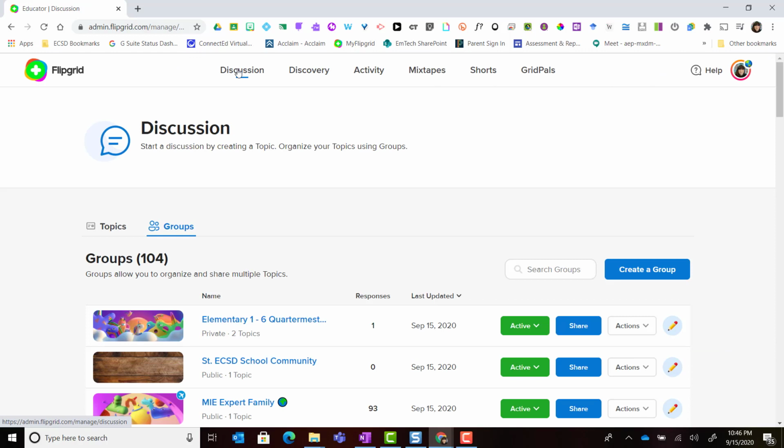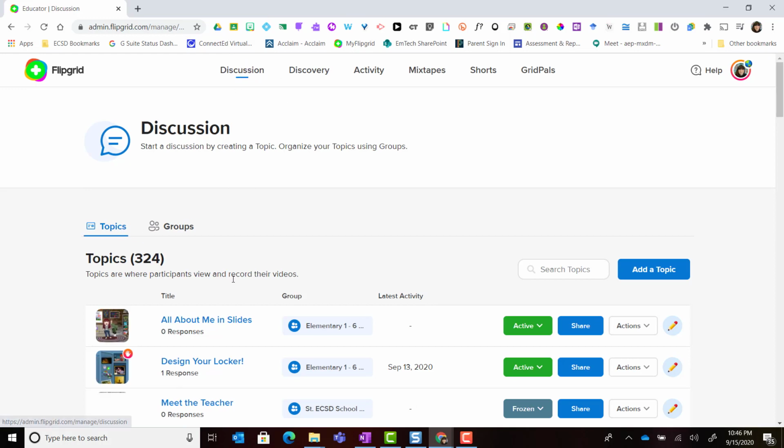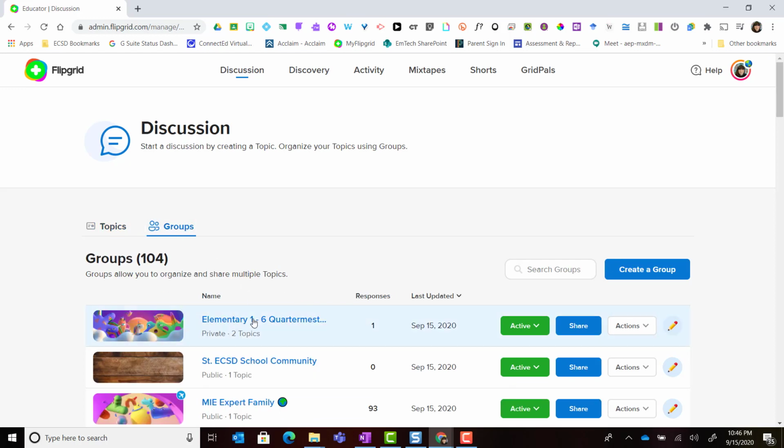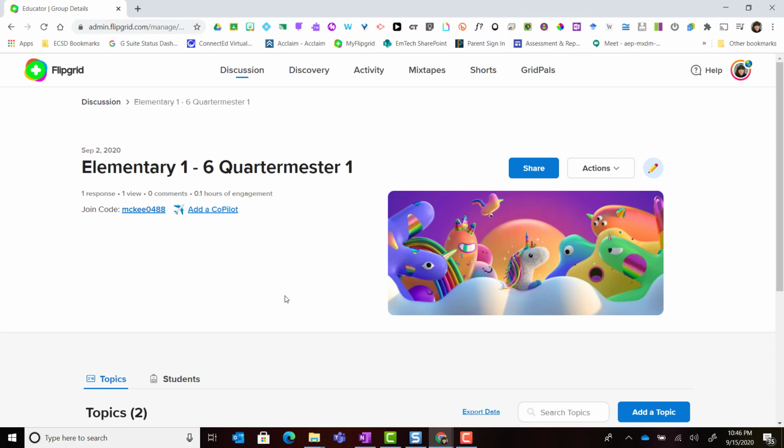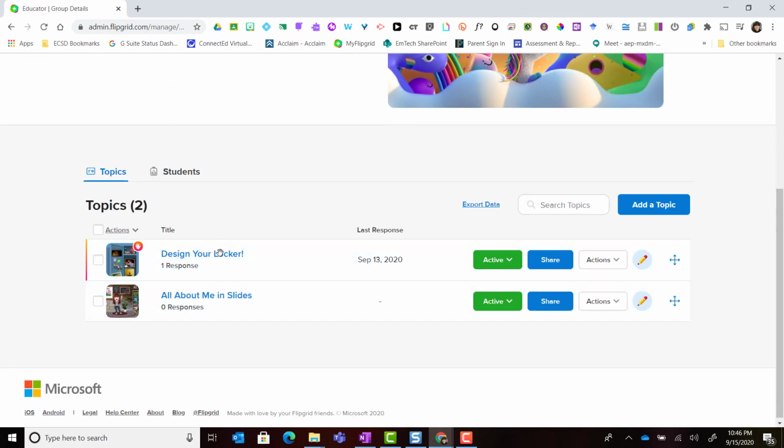Now, again, there are multiple ways to share topics. I can go to the topics tab inside the discussion tab, and I can find the specific topic. And again, I'm just looking for that blue share button. If the topic is a part of a group, I can simply go to the group, open the group, and find the topic in the topics list. And again, I'm looking for that blue share button.